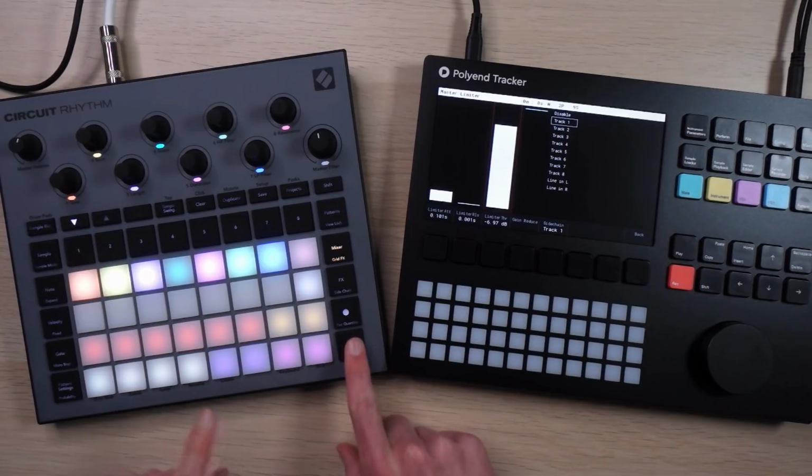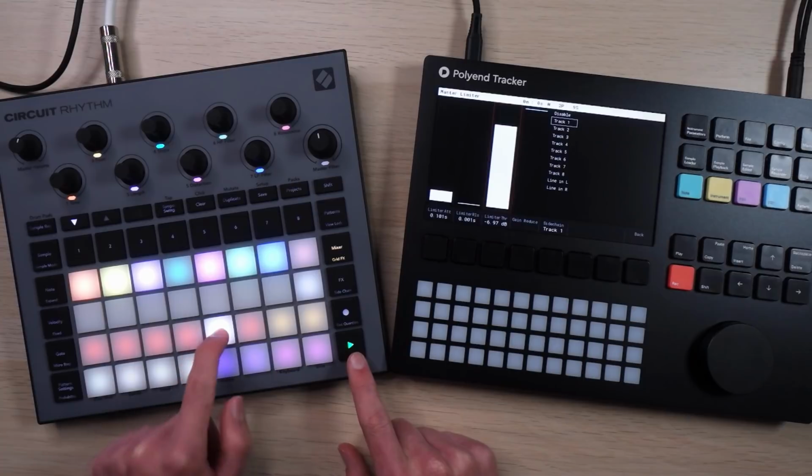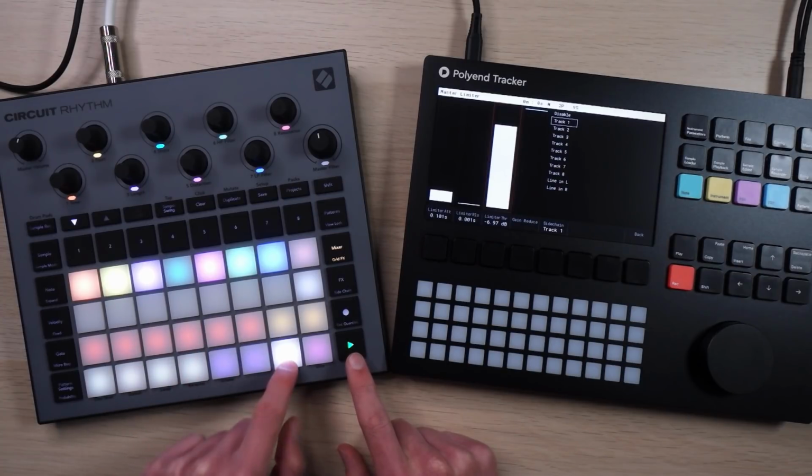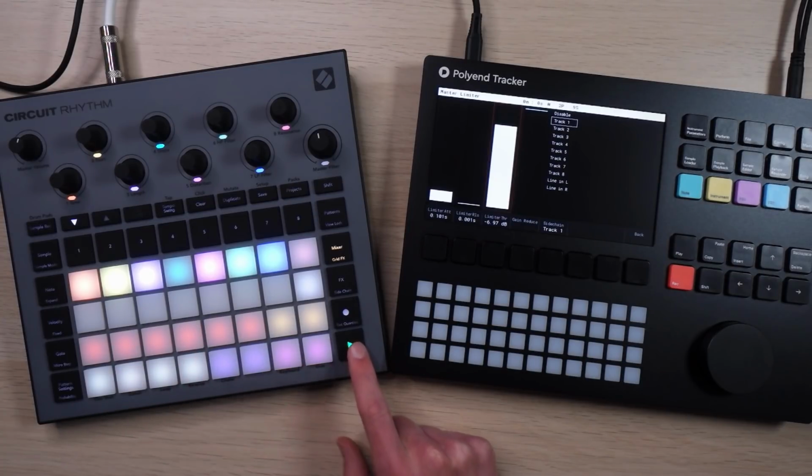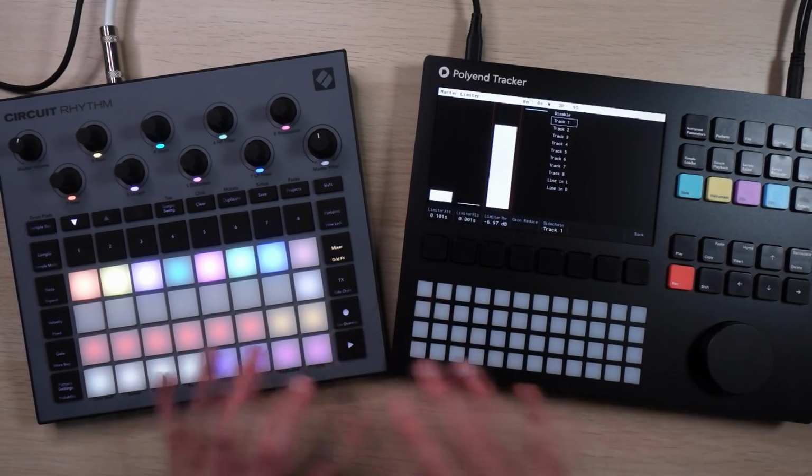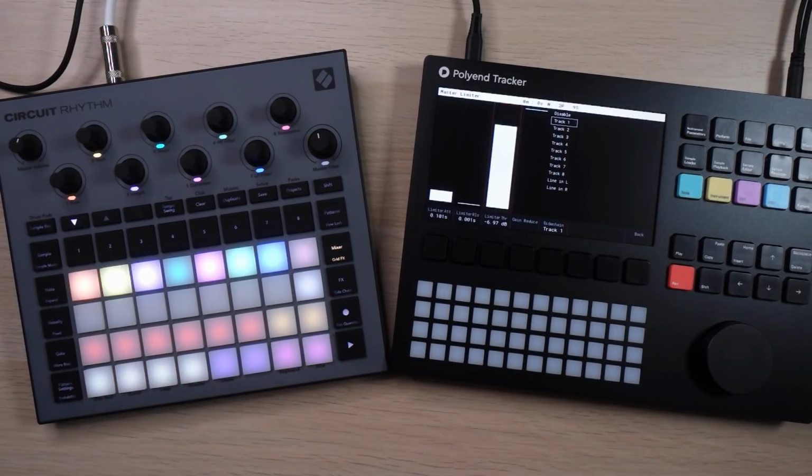And finally, one other effects thing are these grid effects. The Circuit Rhythm has them, Polyend Tracker doesn't. They're kind of a gimmick though, so in my mind, personally, that's not even close to a deal breaker.